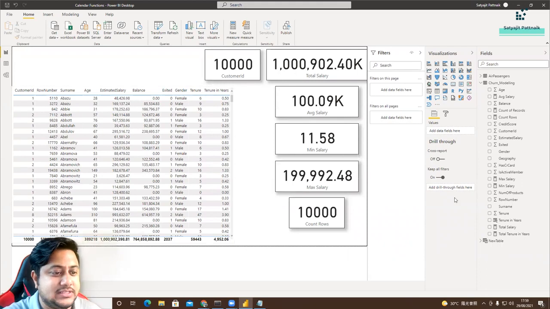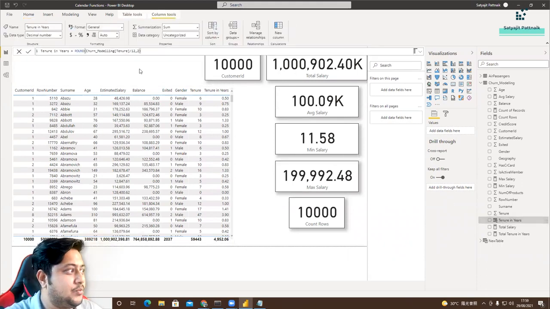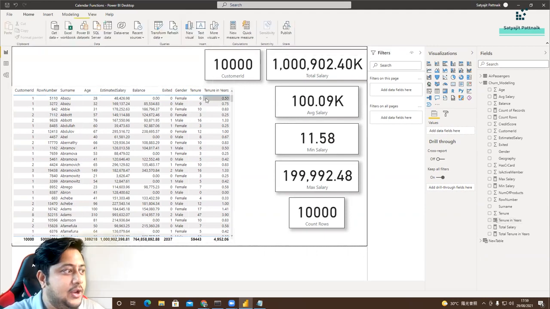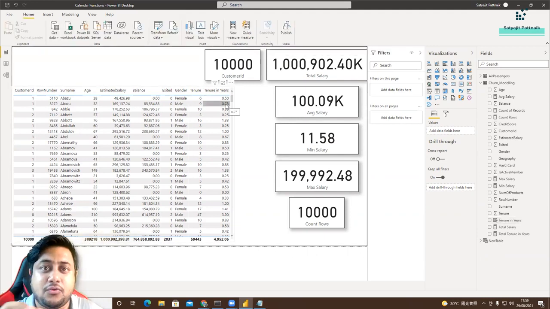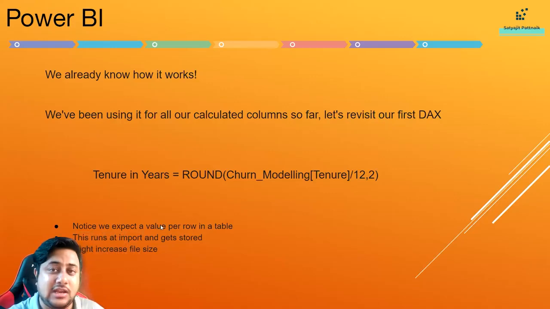So that was the reason I created a new calculated column, which is churn modeling of tenure divided by 12. And I have just used a round function so that I keep the decimal places up to 2 decimals. So we have created a tenure in years, and you can see the values are different for different rows. So this is basically a row context. We expect a value per row in a table. This runs at import and gets stored. Might increase the file size. It's not might, it will increase the file size.